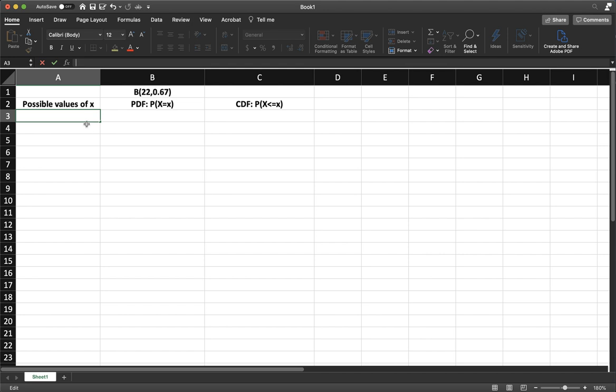So I would like Excel to generate the sequence of integers from 0 to 22 and put it all in column A, right? Now, I could type that in by hand, but again, if there's a more efficient way to do a problem, why do the tedious work? Let the technology do the tedious work, and we just take advantage of it. So let's look at this first command.